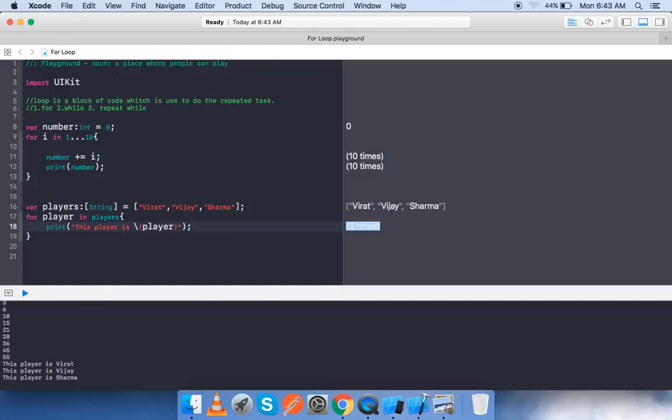And this player is Virat, this player is Vijay, this player is Sharma. So it's printing the collections, especially the array, and it's looping over the array. So this is how you can loop through an array in a for loop. So if you want to loop through a dictionary, how do you do that?